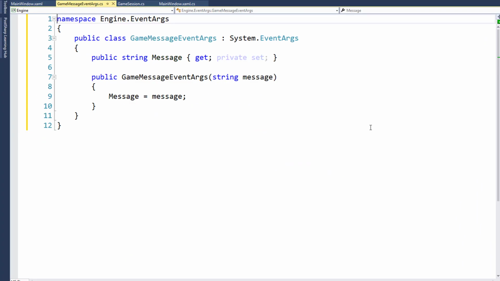And here's the code for the GameMessageEventArgs class. It needs to inherit from System.EventArgs. This is the standard event arguments that are used when you raise an event, and we're creating a custom class so we can send some of our own information.